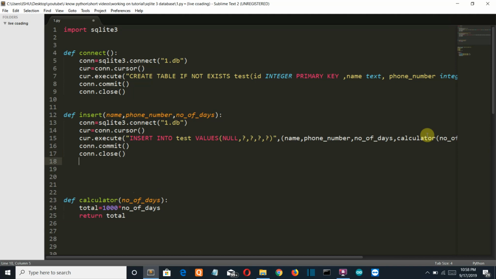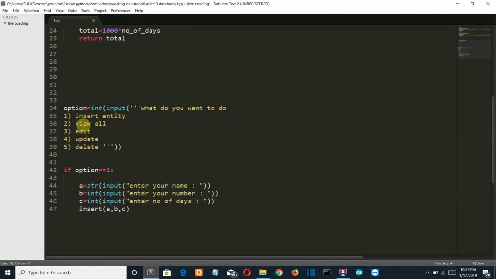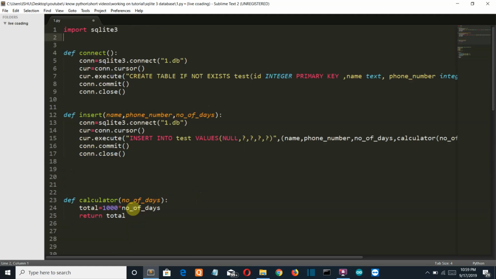Now let's come to the R part, which is retrieve, which is the part of our second option, which is view all. As you can see, we have these 4 values. The first one is done, then we have our view all. If option equal to 2, then we just want to call our function view. We don't need any parameters here. We'll write def view.